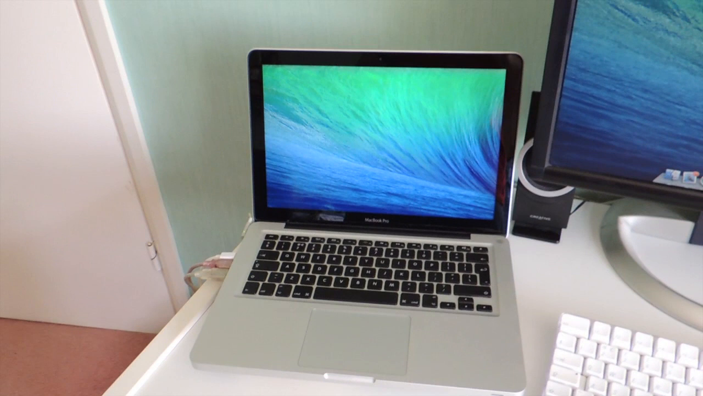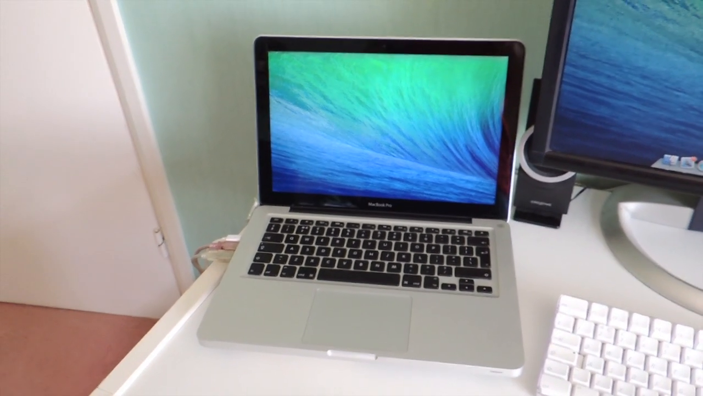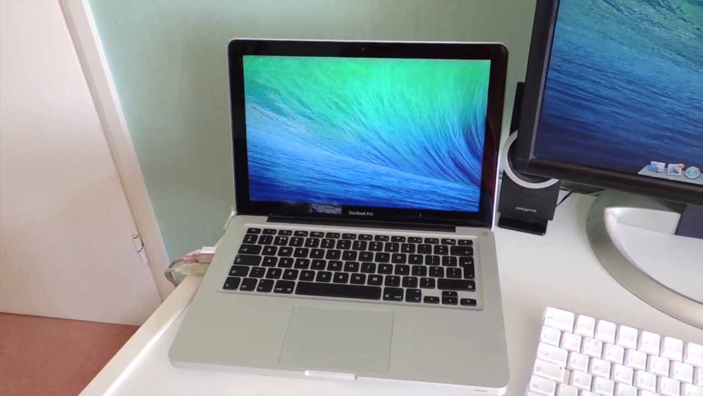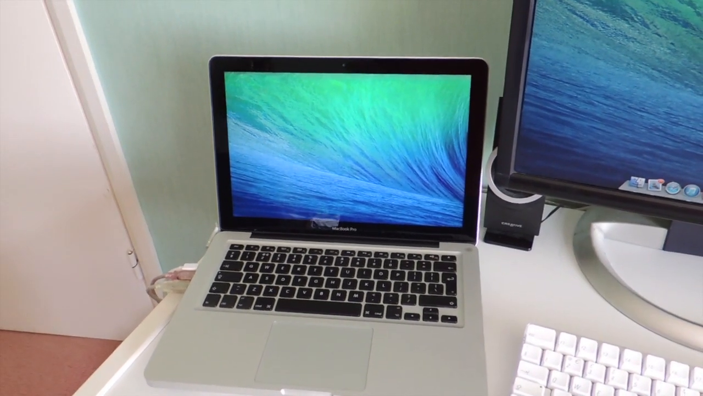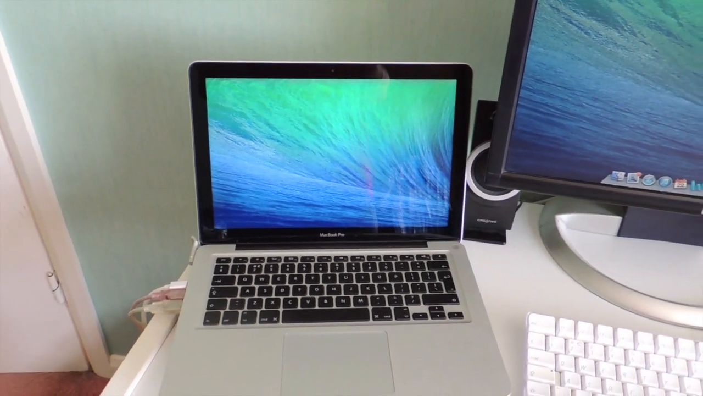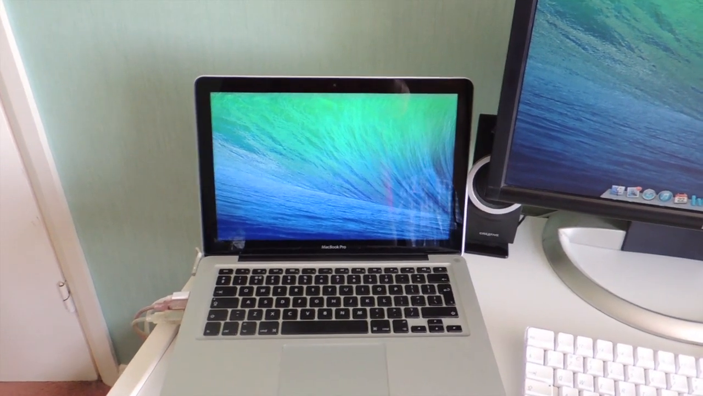And this is the awesome thing about Apple products. The fans are going the whole time and it's getting super hot because it's working so hard. But I know because of the build quality, it is going to last. So that's the absolute beast.